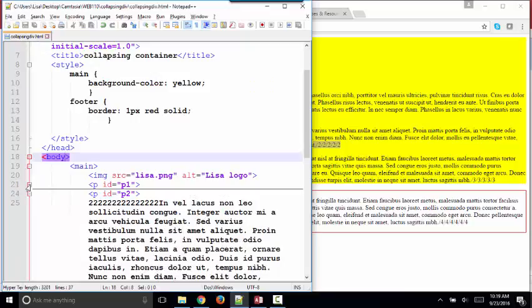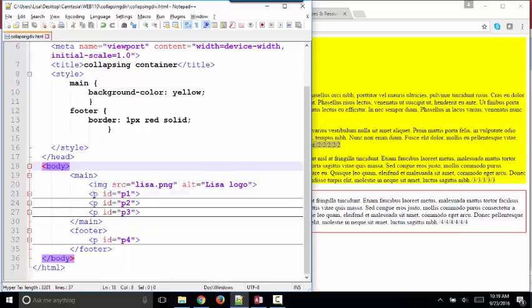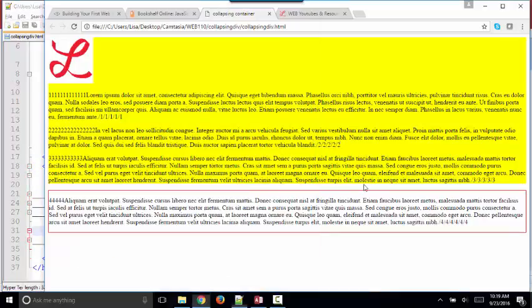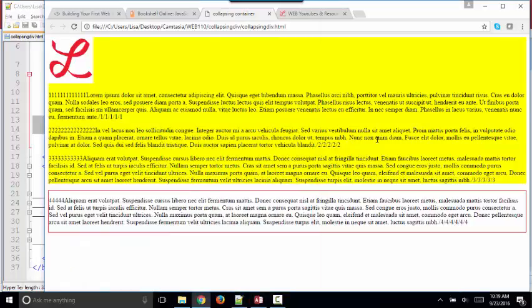Our wireframe is really super basic, and I'll just collapse these paragraphs. I've just got 3 paragraphs and an image in my main section and 1 paragraph in my footer section. And that's what you're seeing here: the image, the 3 paragraphs, and the footer section. For my styles, I've used a background color of yellow for my main section, and my favorite style to see my blocks, a 1 pixel red solid border for my footer, just so we can clearly see what's going on here.